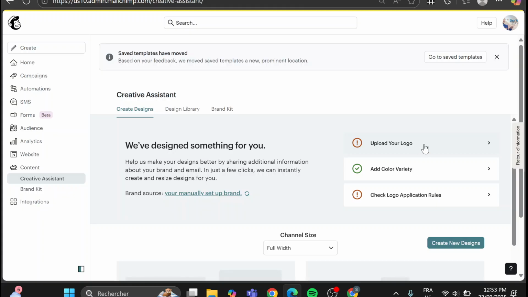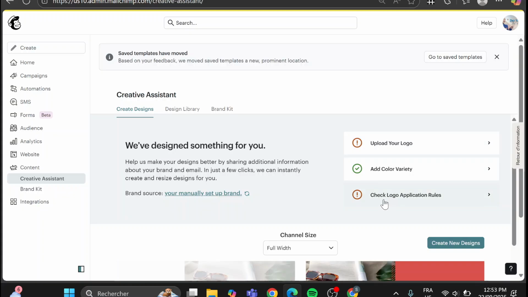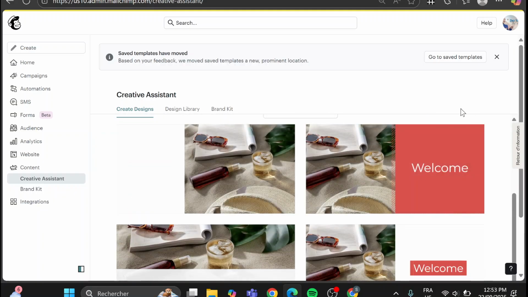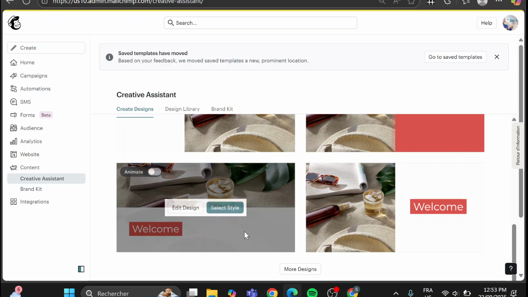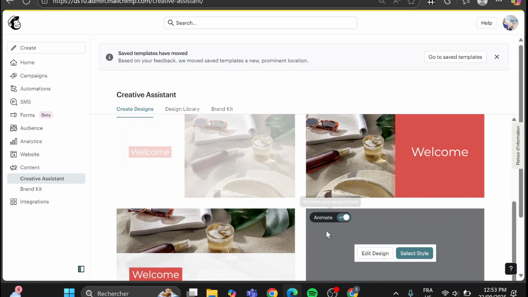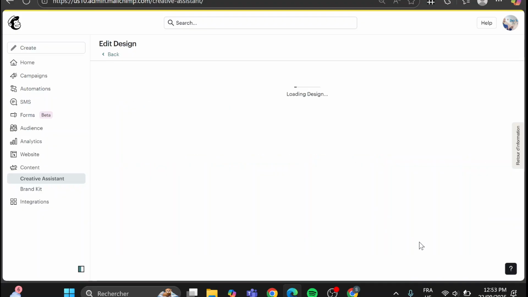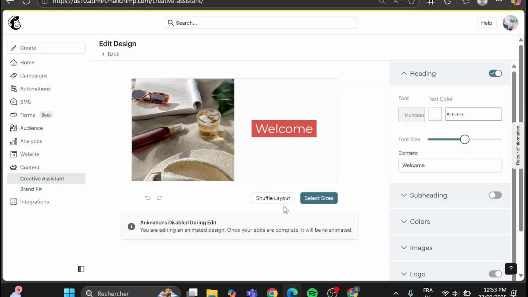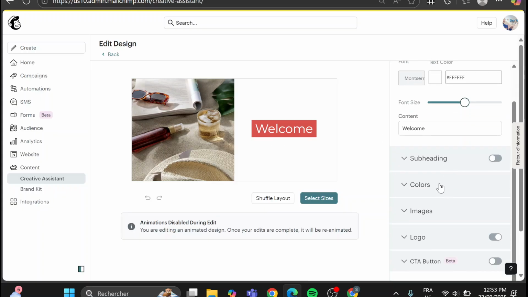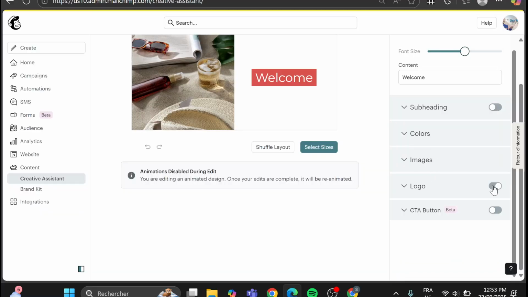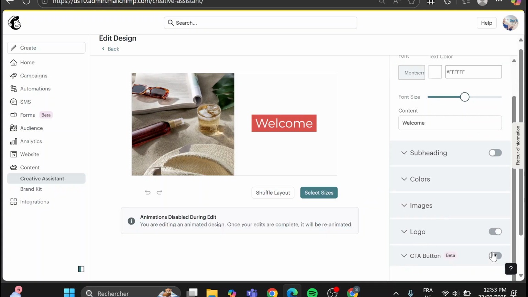The missing parts are going to be the logo and also the logo application rule. So you're going to have the designs here. As you can see, they let you see the generated designs. Welcome, welcome. This is going to be the message. You can animate, for example, here. You can edit the design or select new styles, like that. These are going to be the illustrations. You can set up some subheadings, images, put logos and call to action buttons.